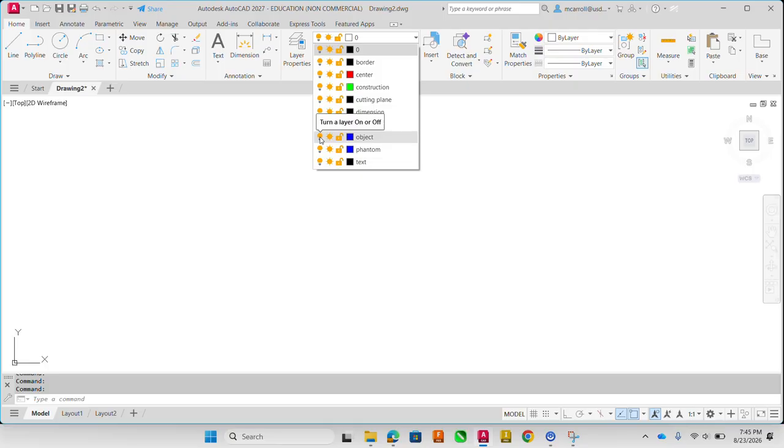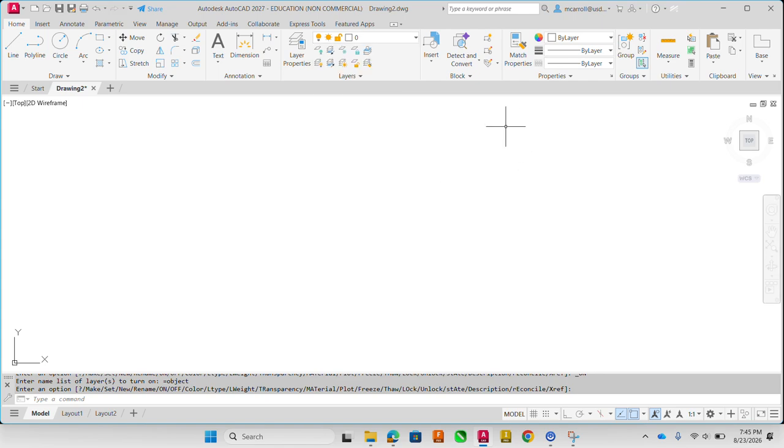Sometimes you may accidentally click on that, and if something's not showing up, come check this drop-down list and make sure that the light bulb is still on. If that is turned off like this, your object layer is not going to show up on the screen. So just be aware of that. Other than that, we really don't use any of these other options here. So that is everything that you need to get started.